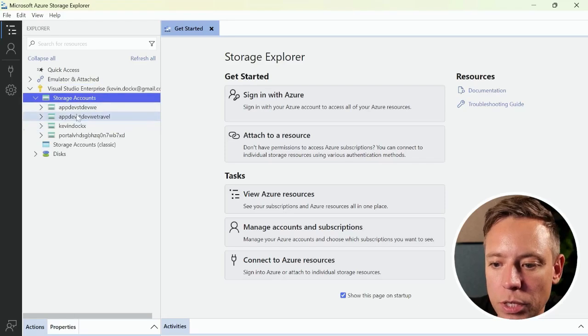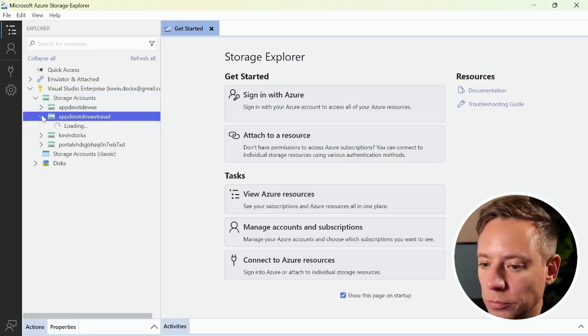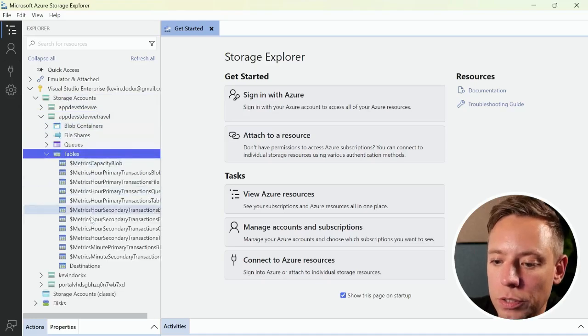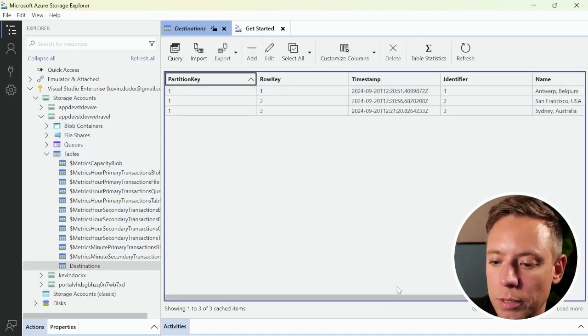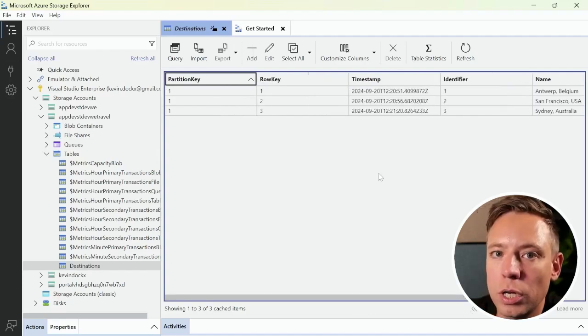If I'm not mistaken, we named it appdevstdevwe travel. And from this, we can find our table storage destinations table. So here we go. From this user interface, you can now manipulate the table storage tables.